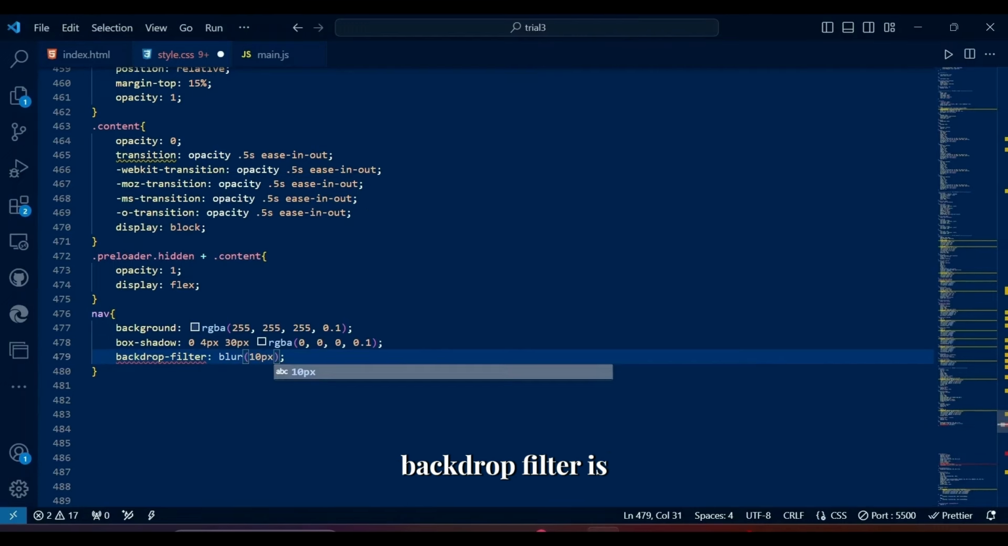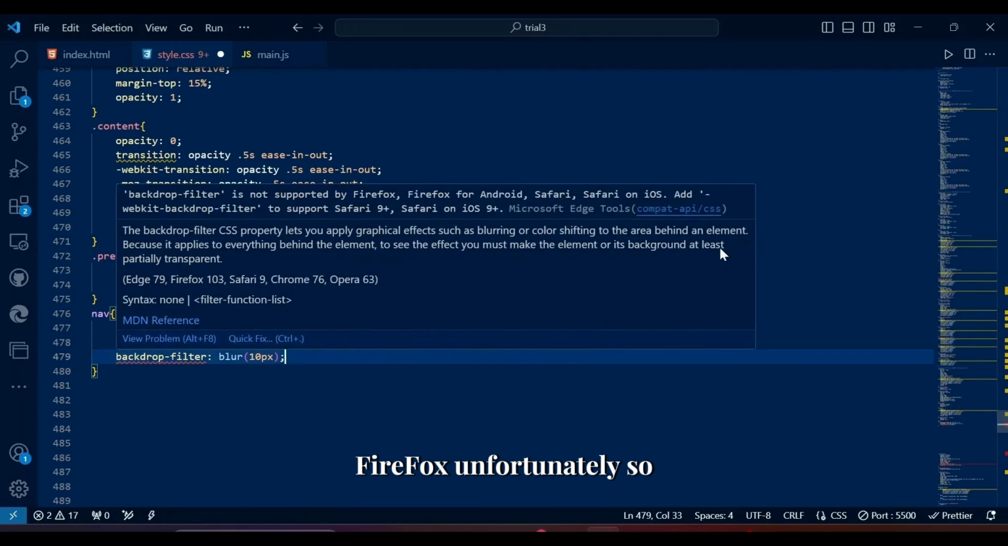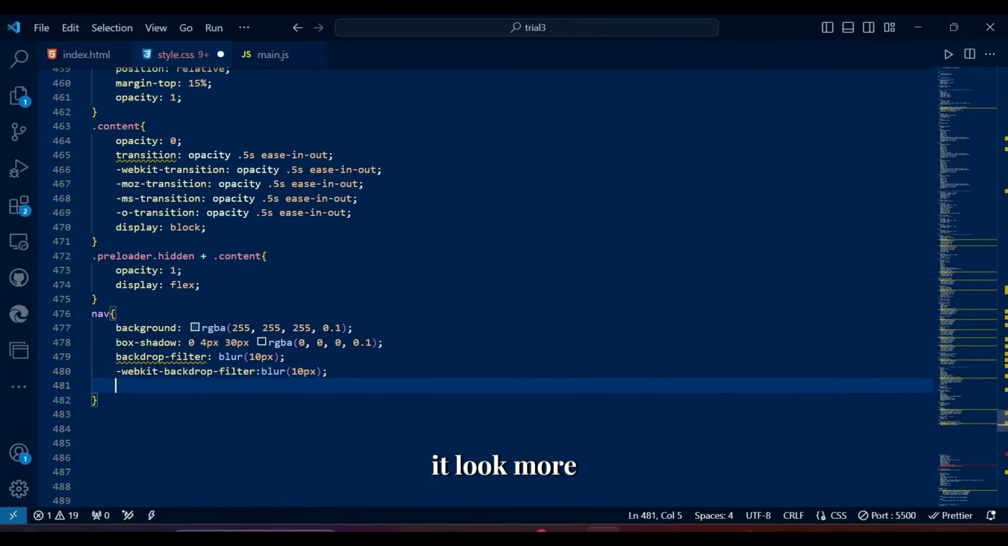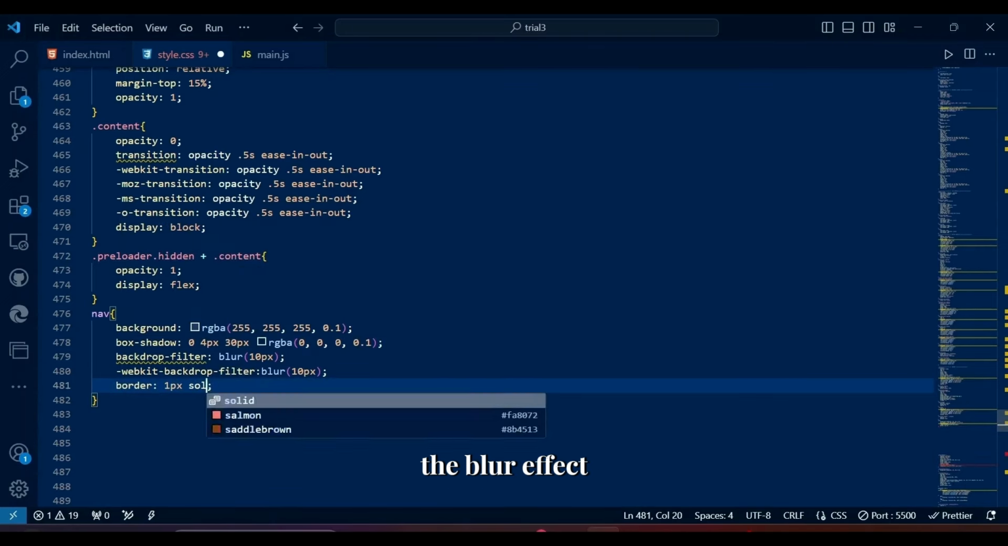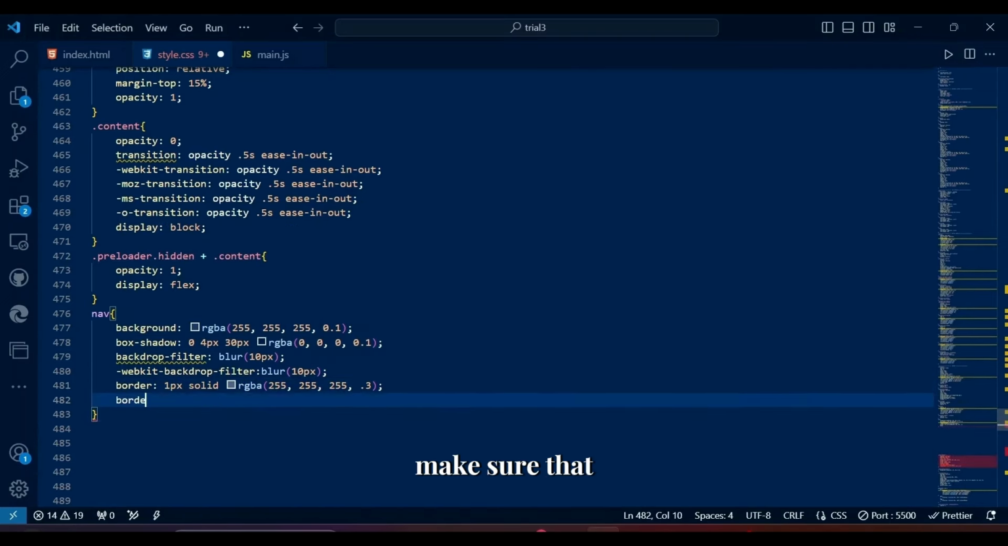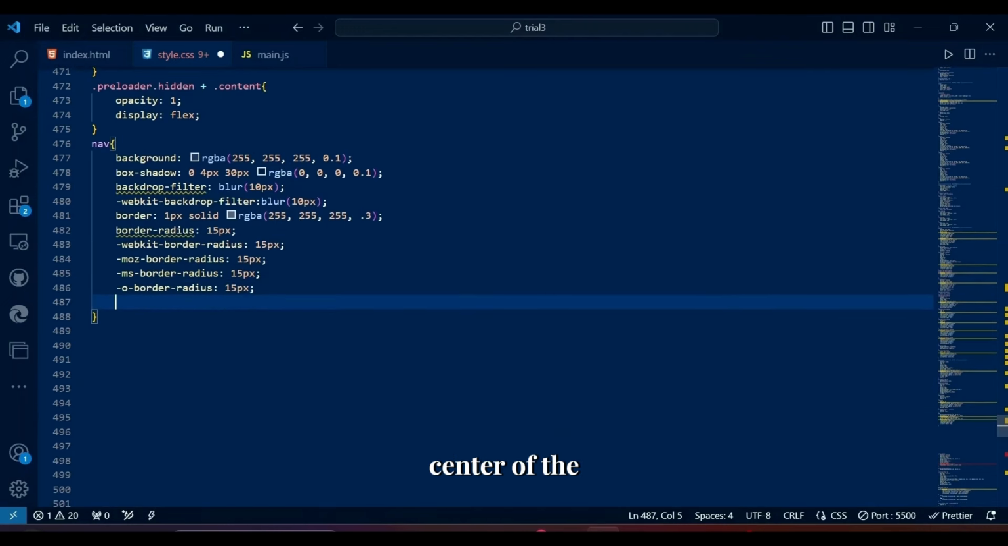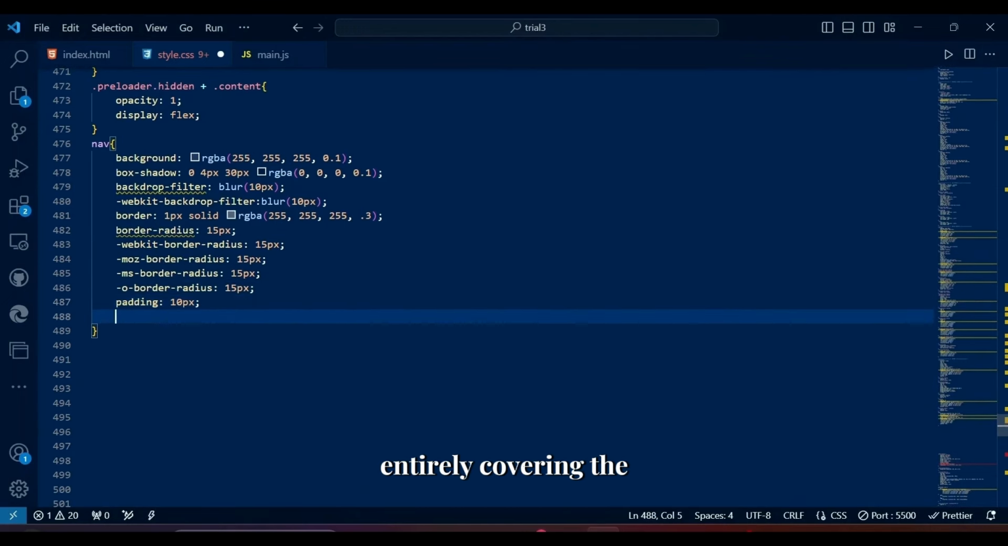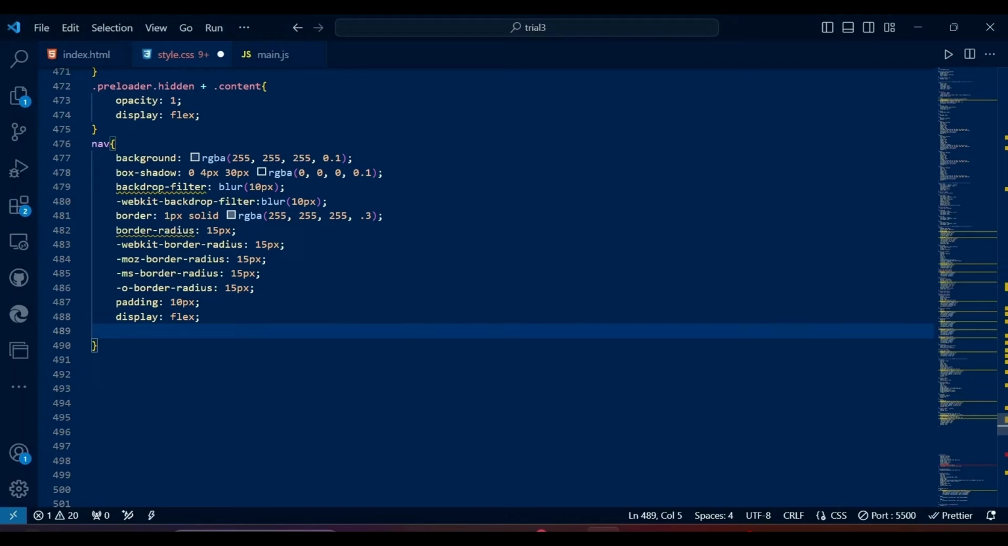By the way, backdrop filter is not supported by Firefox unfortunately, so we gotta add WebKit to it. Blur effect makes it look more glassmorphic. The more the blur effect, the more it looks glassy. We are gonna make sure that the navigation menu is in the center of the screen and not entirely covering the web page width because that looks boring.